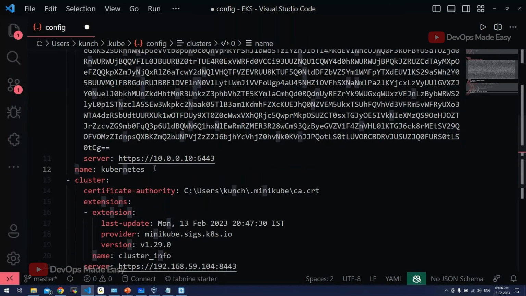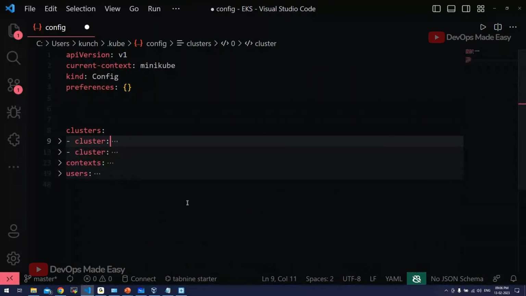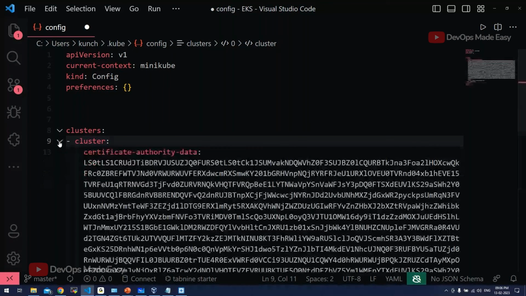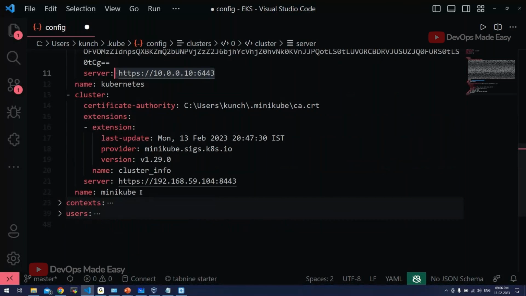Okay, so this is a cluster. If you see, it is a list. Clusters is a list because I can have multiple clusters in the same kubeconfig file. One cluster is named Kubernetes, and this is the API server address of that cluster. Another cluster is called Minikube, and this is the API server address of that cluster.